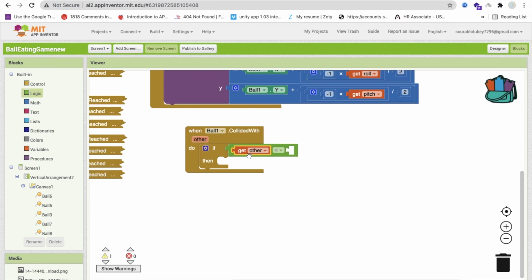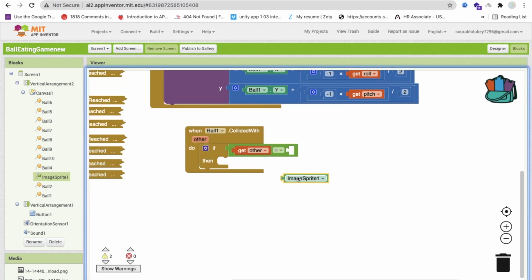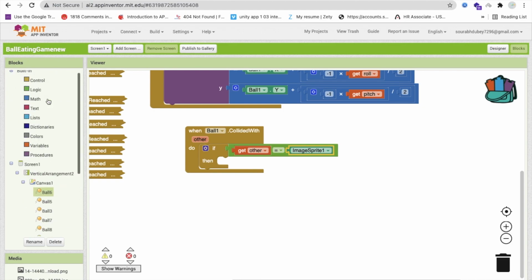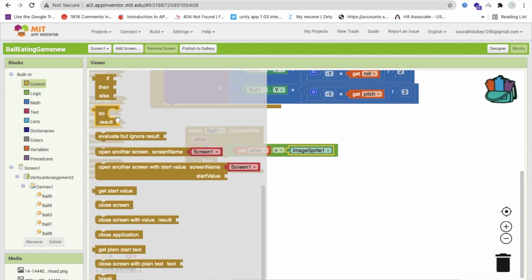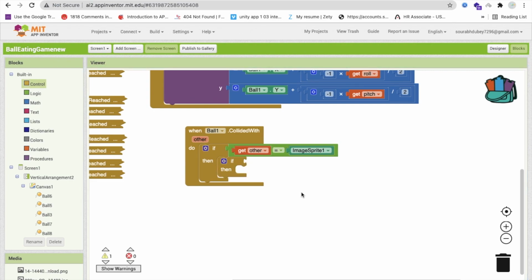Now we have to check that get other is equal to image sprite 1. Okay, if get other is equal to this image sprite, then we have to check the condition that our ball radius is, we are going to use else if here like this. Then we have to check again one more condition here.